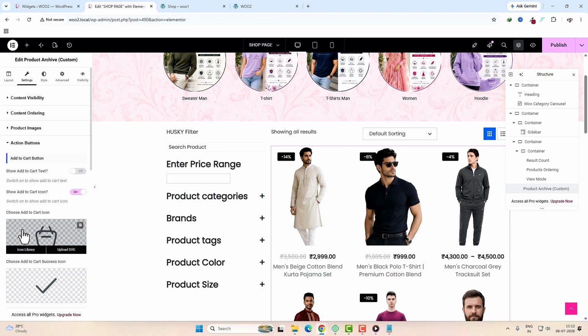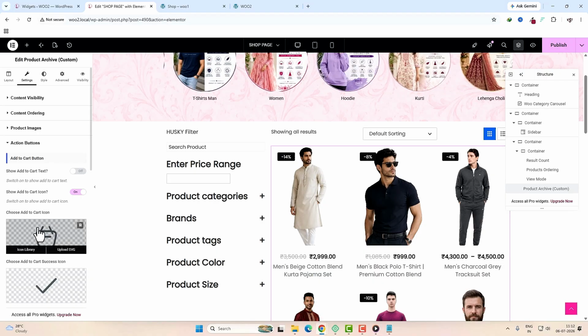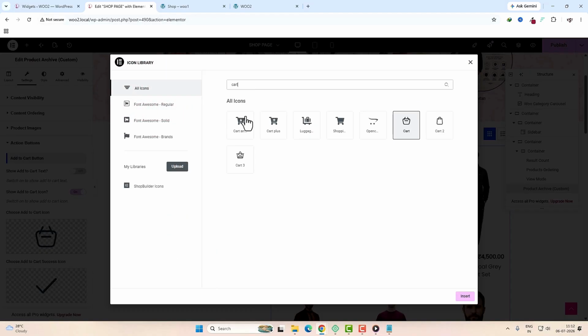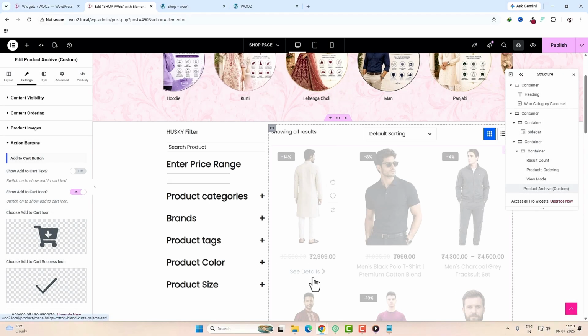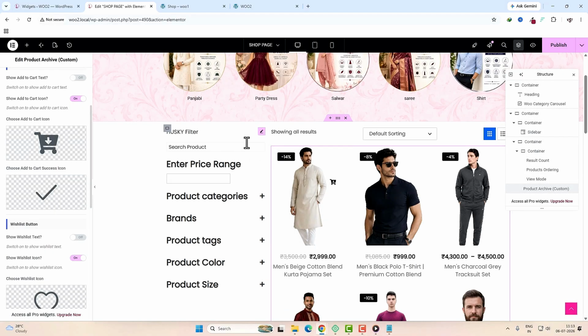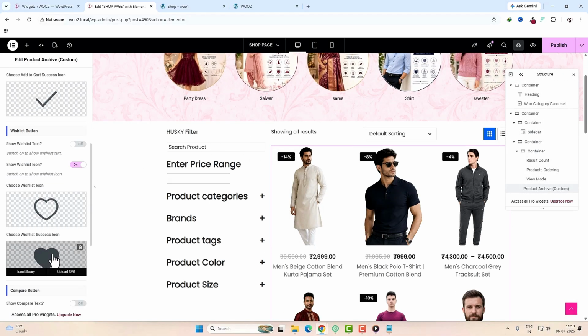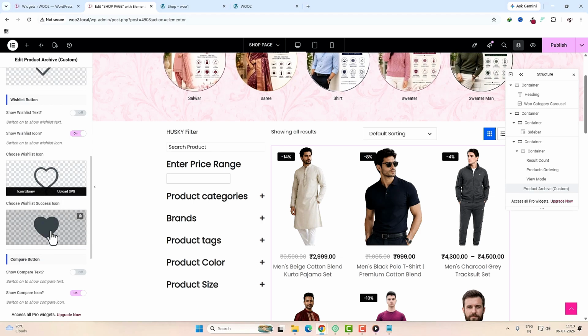If you want to change the cart icon, you can always do that. Suppose in place of this icon, I want this icon, okay. So click on the insert option. So as you can see, the icon gets changed now. Similarly, if you want to change the wishlist icon, you can always do that. But I think it's looking good. So I'm keeping it as it is, okay.